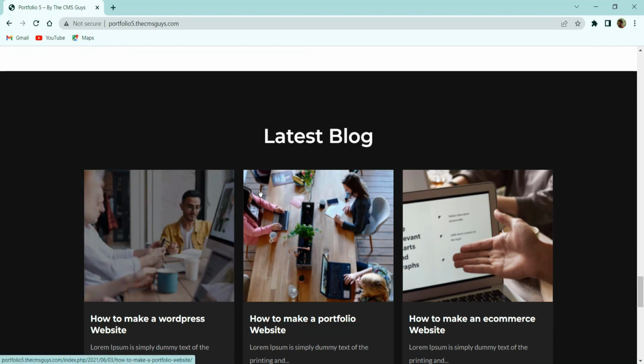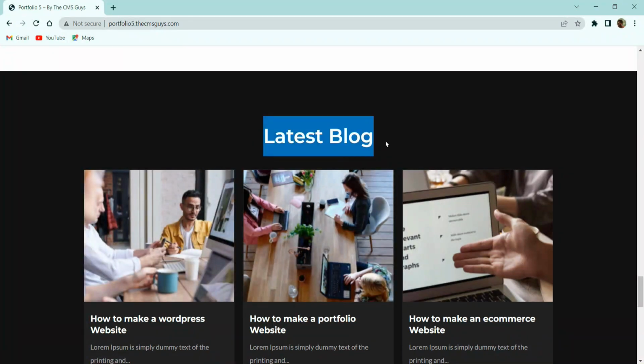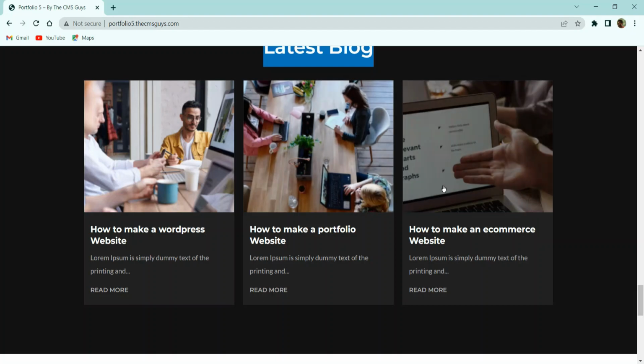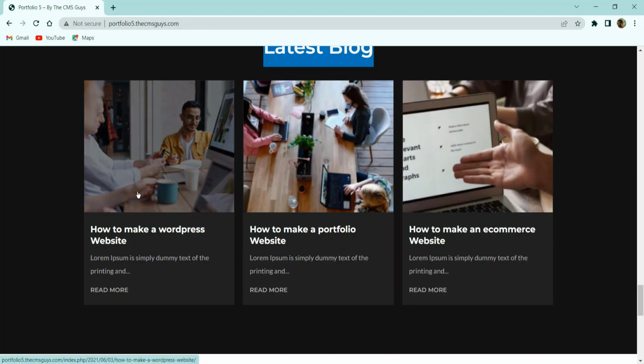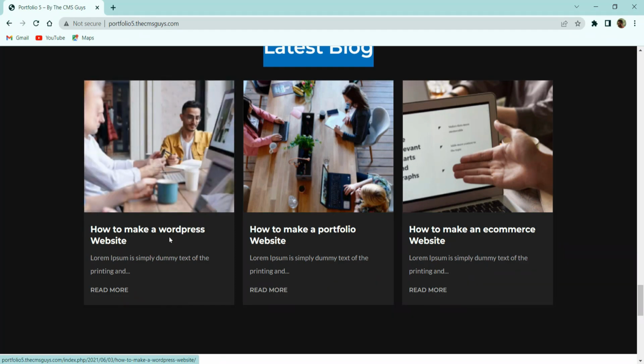Here in this latest blog we have this title over here, and then we have 3 image boxes, and each image box has an image with this hover over effect on the image, and then we have a blog title and then blog description with this read more link over here.